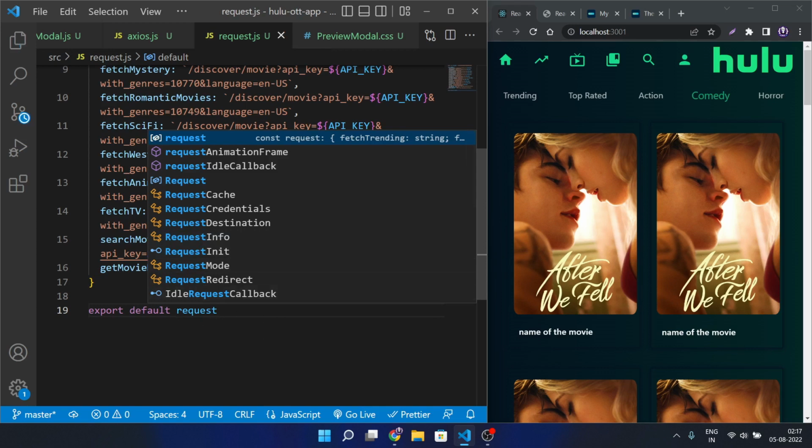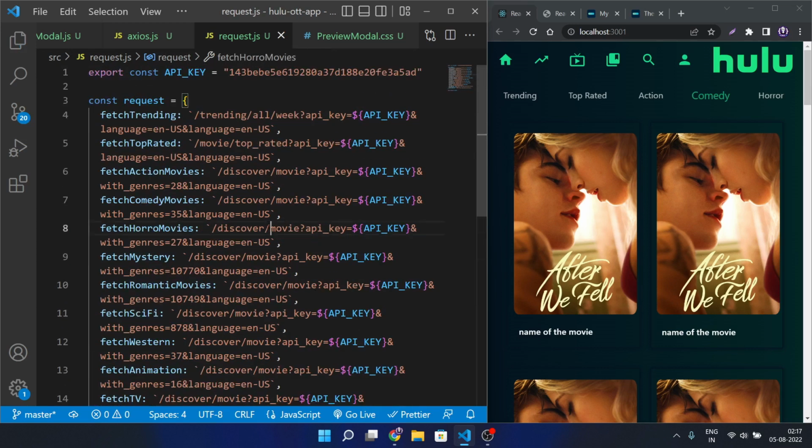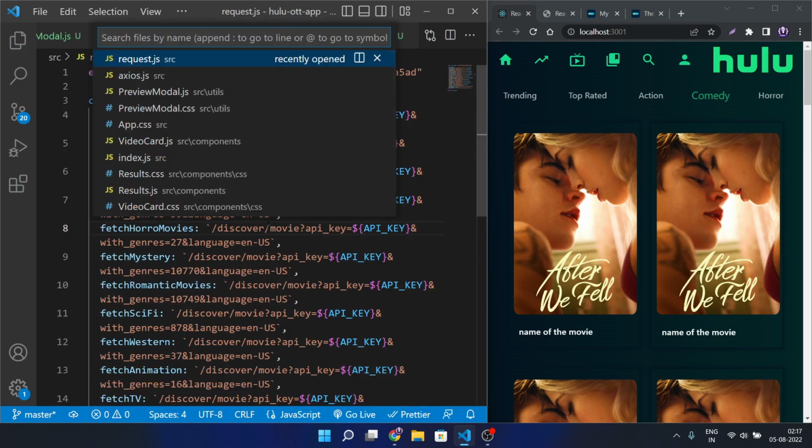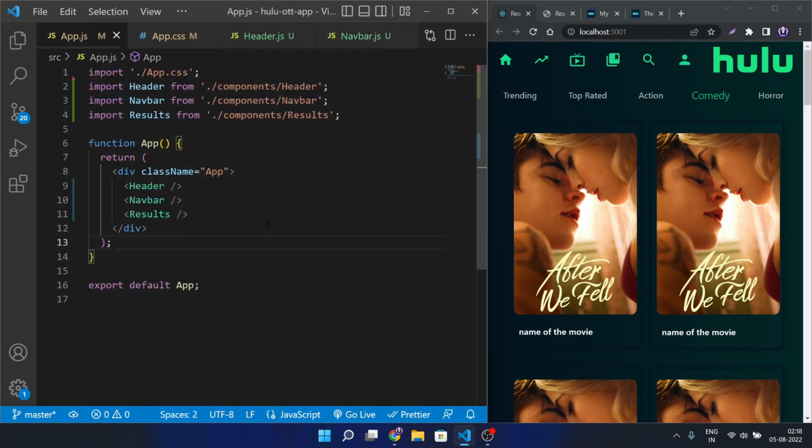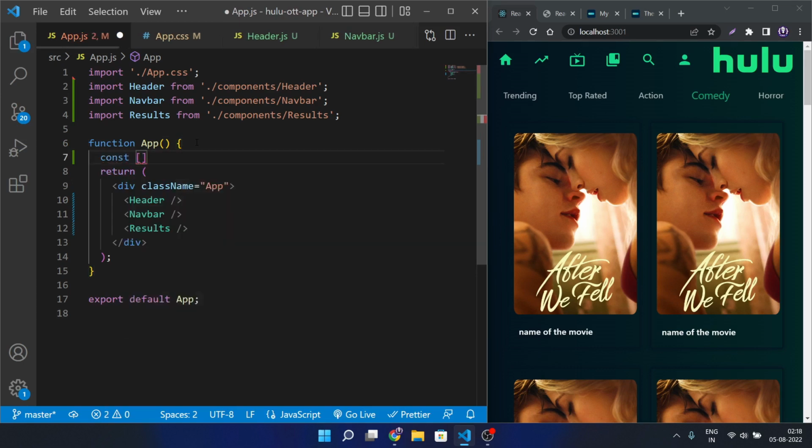Now the main thing is to call these requests one by one. For this, let's go to our app.js, and inside of this app.js we will have to make the selections, and the rest of the thing you just need to fix here. Inside of this app.js, by default we will have a selected option. The selected option will be the fetch for the trending things. So by default we will select the trending endpoint, and that will be rendered when the user comes for the very first time. So here we will create a state with the name of selected option.